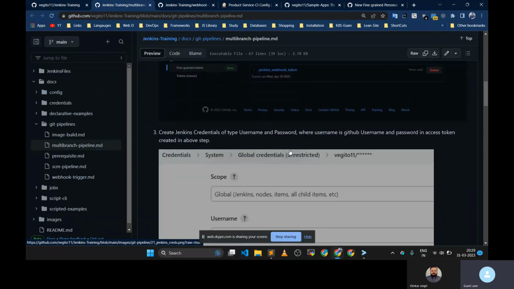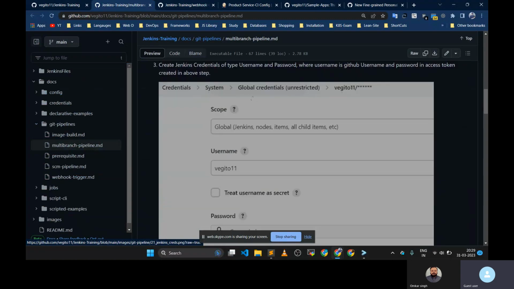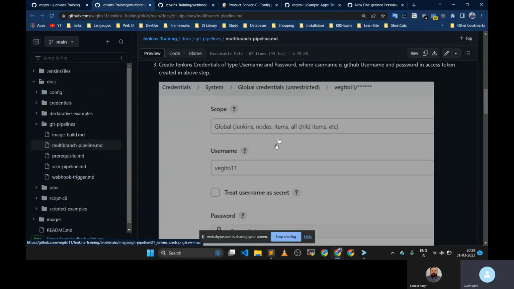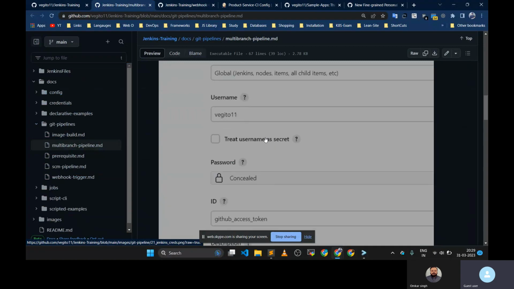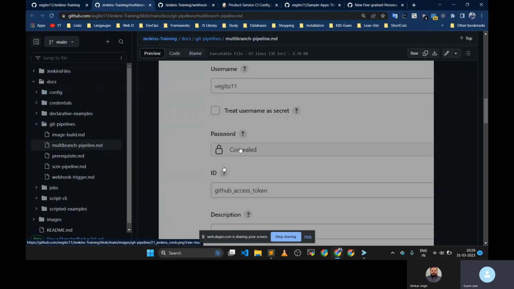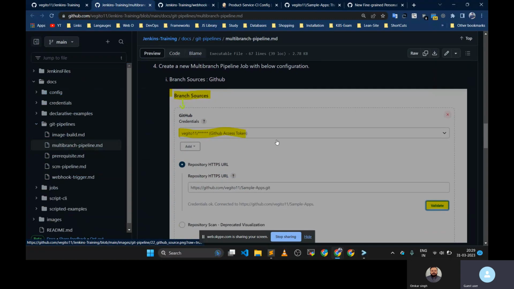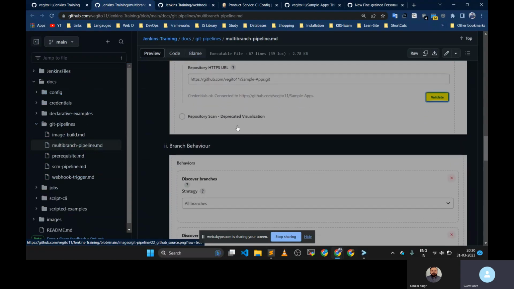Okay, now once you create this token, just go to the Jenkins, click on global credentials and create a new username password kind of secret. Okay, give that thing here. Okay, username, your GitHub username, and the secret, the token what you got here. Okay, once you have done that, during the job creation, mention that token here. Okay, then select the repository HTTPS URL. Just remember this thing here. Now this time we are selecting HTTP, not SSH.